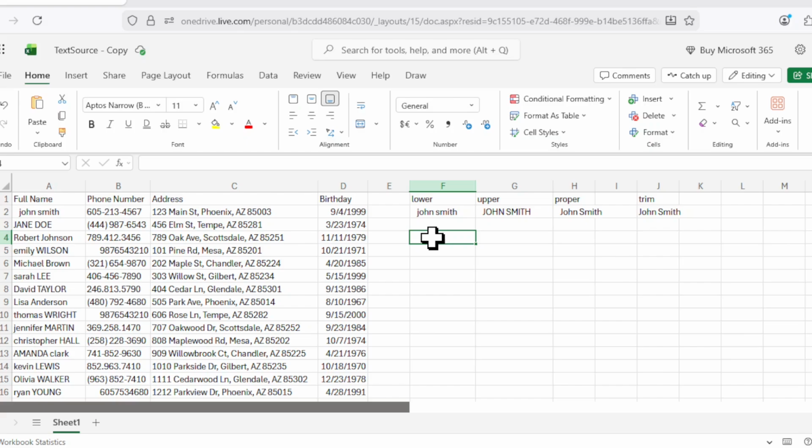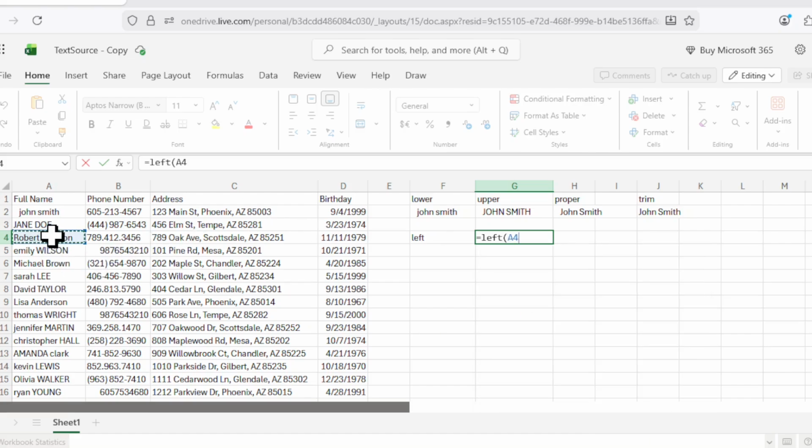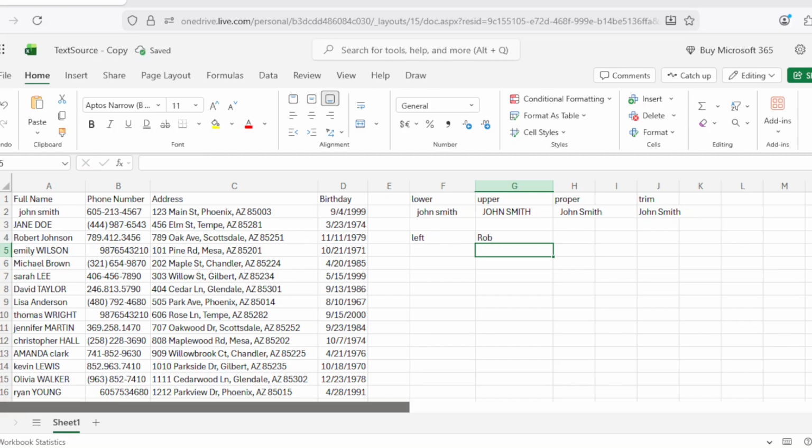So the first one is left. Equals left, and it's asking for a text string. So let's just take this Robert Johnson, comma, and how many characters I want to take from that. So maybe I just want the first letter of the first word, or maybe the first three letters. And if I do the first three letters, I'm going to get Rob. That's the kind of thing that left can do.